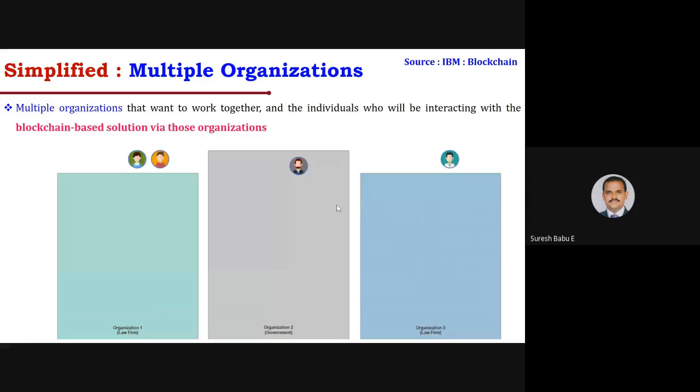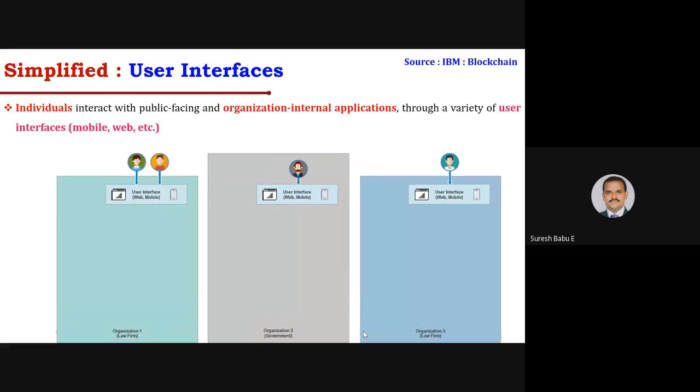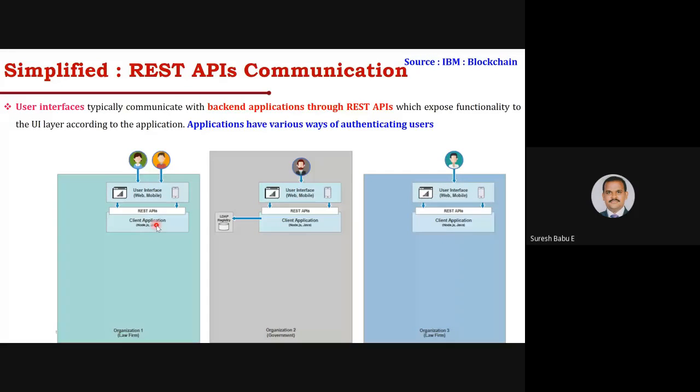Let me make an assumption that there is organization one, organization two, and organization three. Right? There are multiple organizations. Now, this is a user interface of organization one, a user interface of organization two, and a user interface of organization three. Then through REST API, this user interface is going to connect to the client application. We call it Node.js or JavaScript something. And this is the client application, and this is a client application.